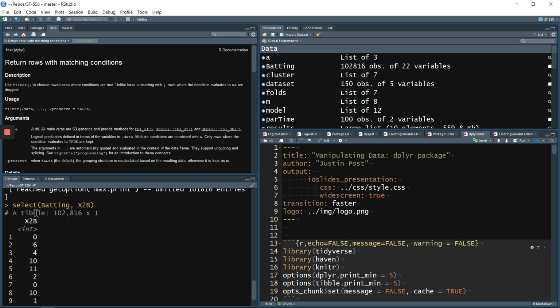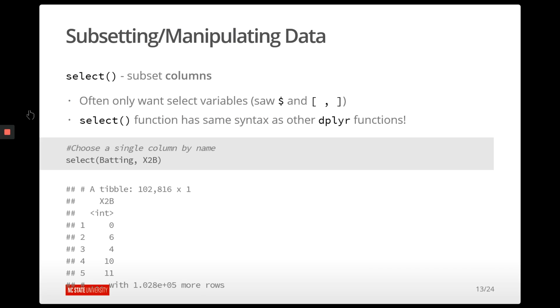That's really important to know, because if you were to write your own function, you need to know what kind of object you're getting out, because how I access a tibble is different than how I'm going to access a vector. Okay. So of course we can select more than one column. That's no problem. I just separate the columns that I want by commas over here.